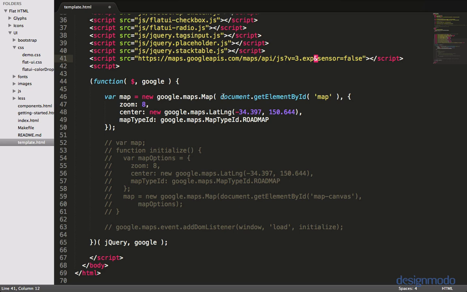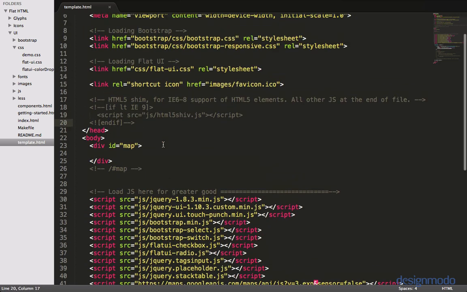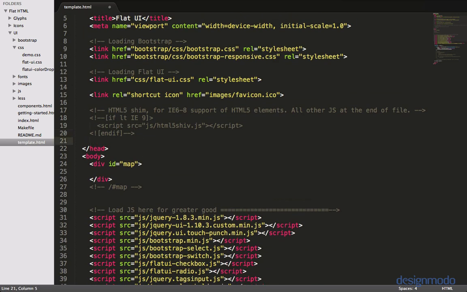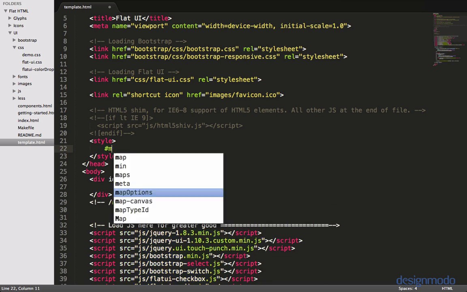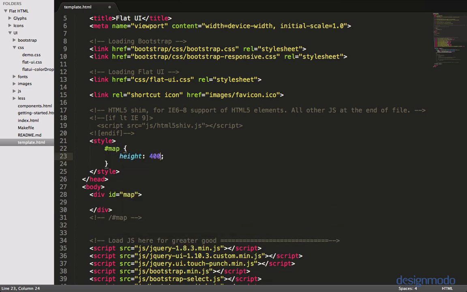All we need to do now is create an element with the ID of map. So let's go up to our body, and instead of this div with the class of container, we'll remove the text and we'll give it an ID of map. And for the time being, inside of our head tag, we'll create a style tag, and we'll target map. We'll set its height to 400 pixels, and its width will be 100% by default.